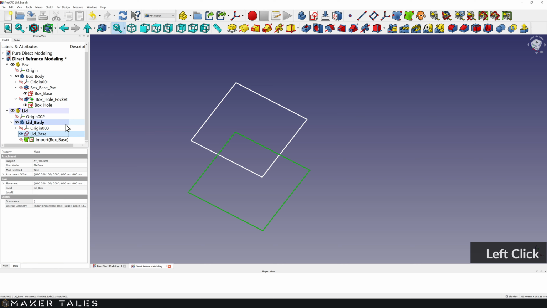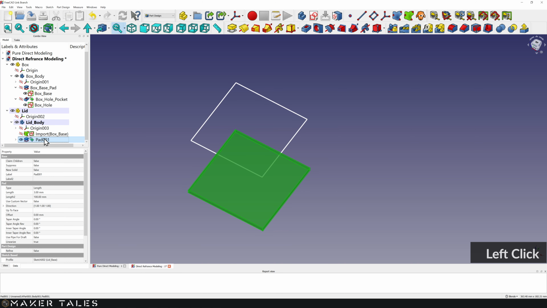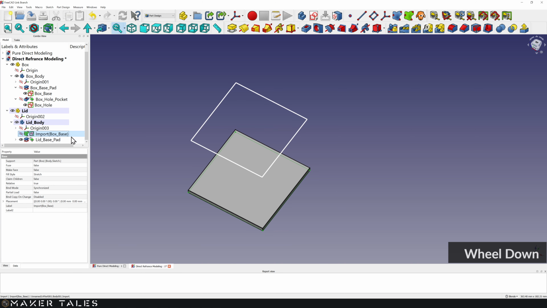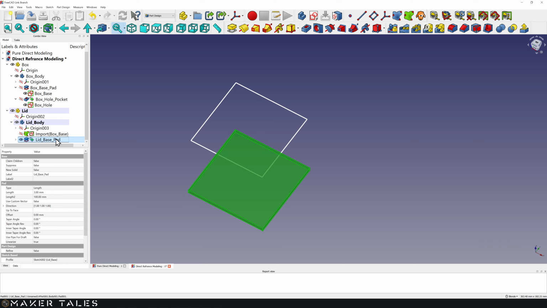Now that we have this lid base, let's go and pad it out. Once again, we'll pad this out by 3 millimeters. Click OK, and let's rename that pad. With lid base pad renamed, you can see that this import stays out there because it's always going to be imported into this object. So other sketches can go ahead and reference from it. So we have this done here.